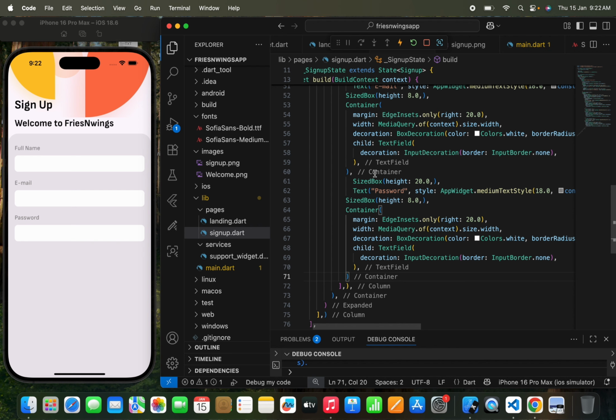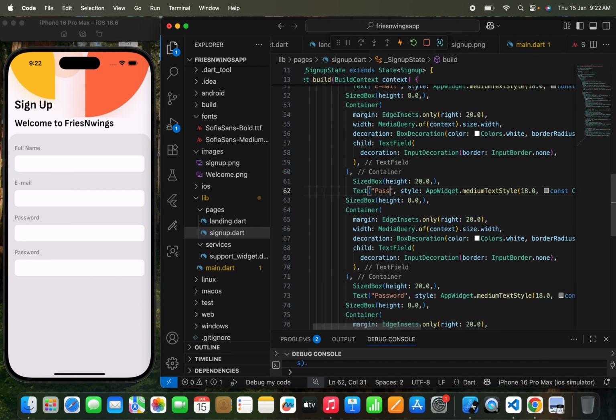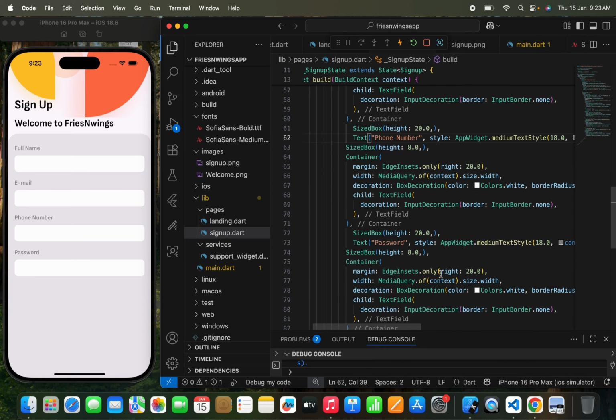Okay, we are going to just copy this, paste this over here, and change this to a phone number, right? We'll just write phone number. Yeah, so phone number, I think that's much better. And now I'm going to create a button, which is like a sign up button.